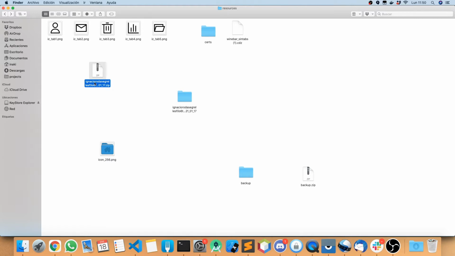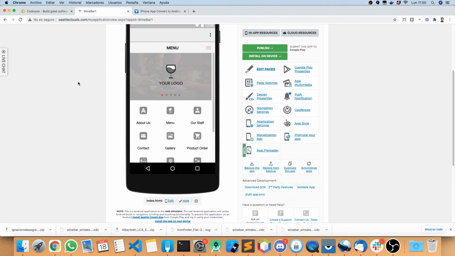I would recommend changing the name because they are putting your username and your ID or something. I always recommend using a short name, like notabs.zip. So this is the backup of my app, and I'm going to use it on Codoozer.